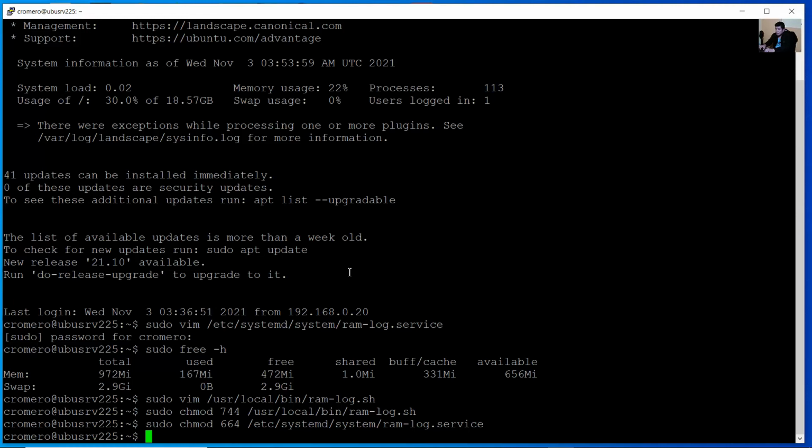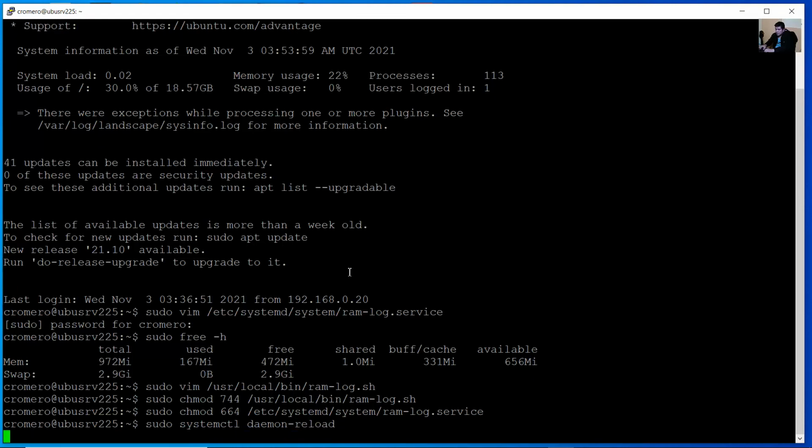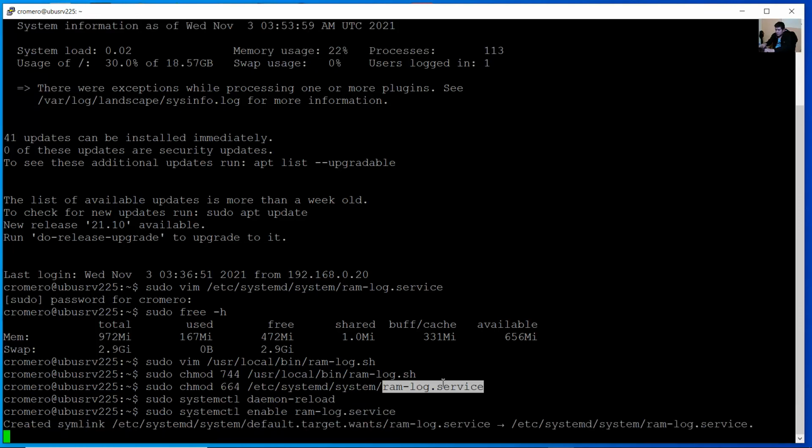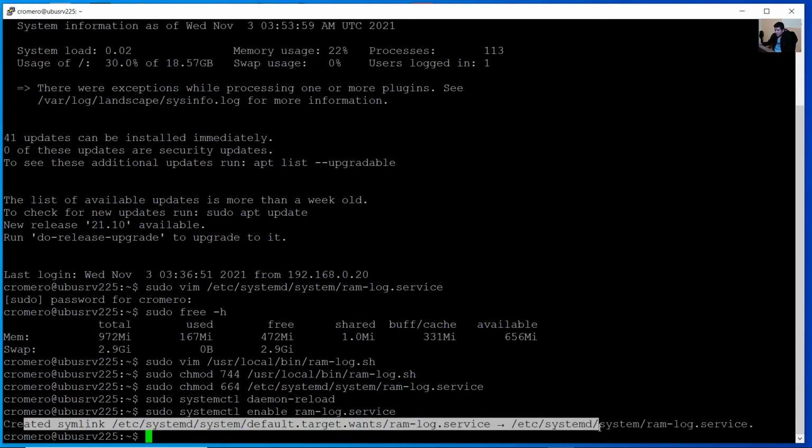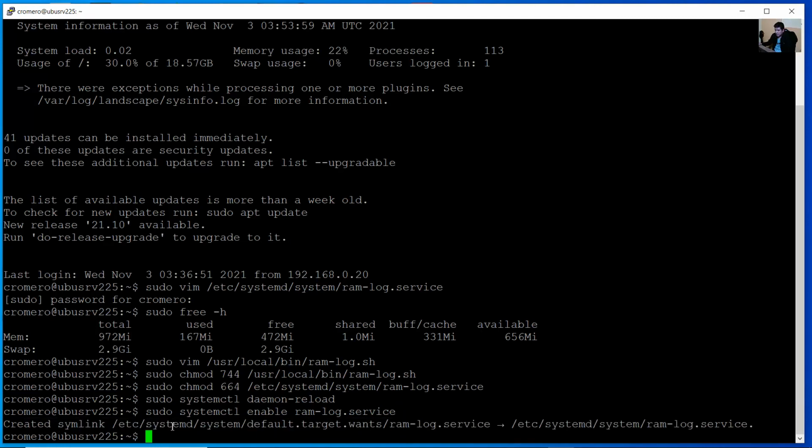For the service, set the service and enable the service on the system startup. Enable the service at boot: sudo systemctl daemon-reload, and enable the service. This service, only the name of the file, ram-log.service. Enter. Now very good. The symbolic link was created. Very nice.